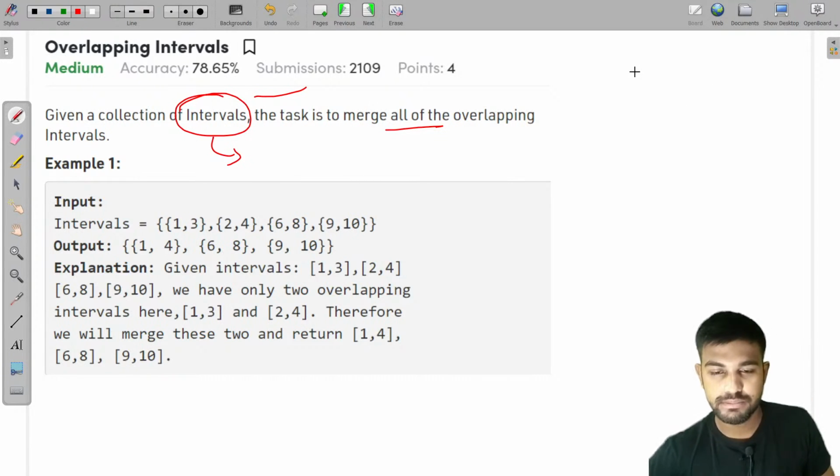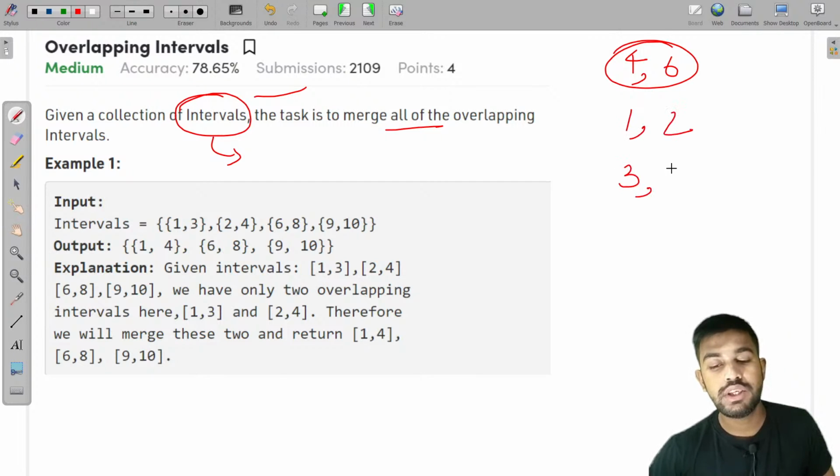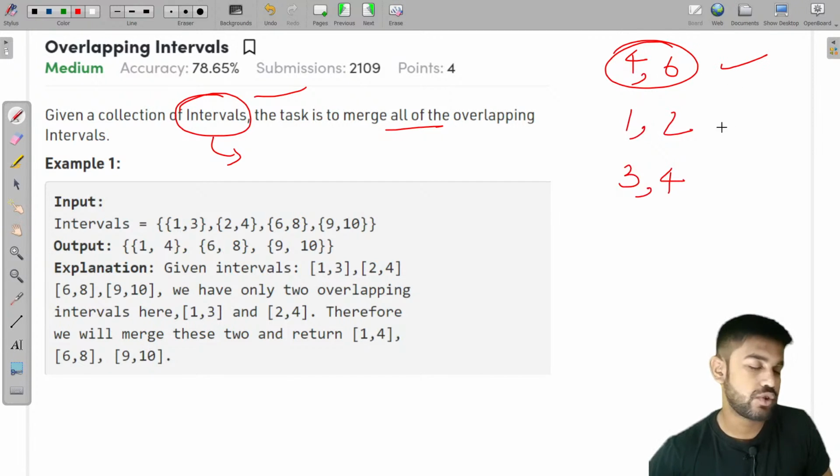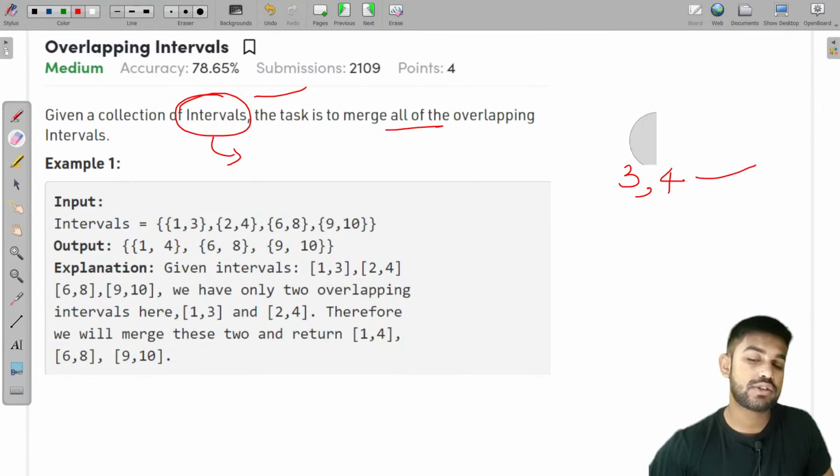Suppose it is 4 and 6, you would be given intervals like this: 4 and 6, and then 1 and 2, then 3 and 4. It means that the intervals are from 4 to 6, the second one is 1 to 2, and 3 to 4. So let us draw the test case and try to solve it.